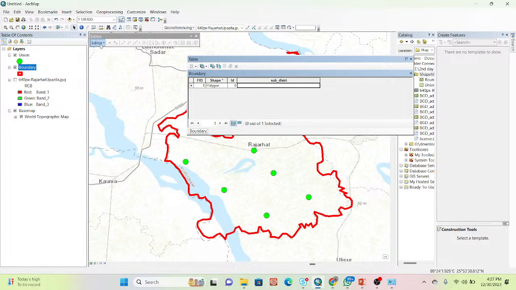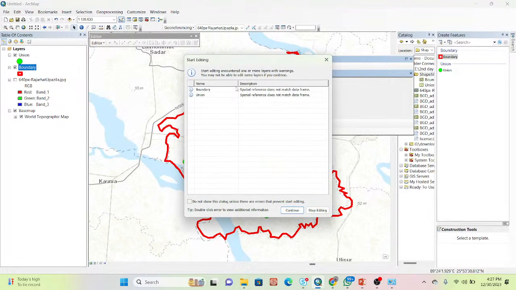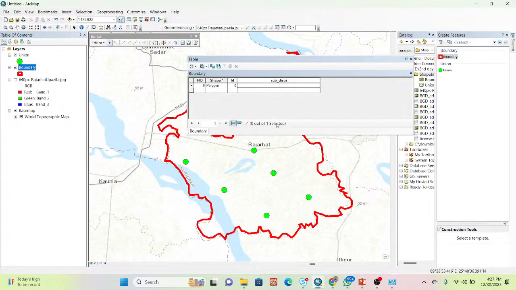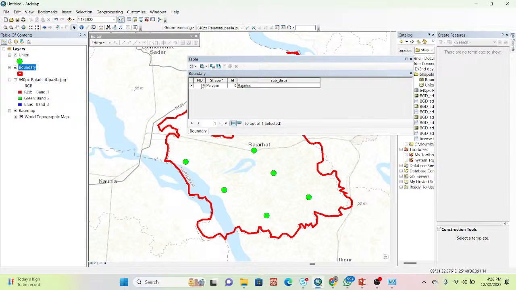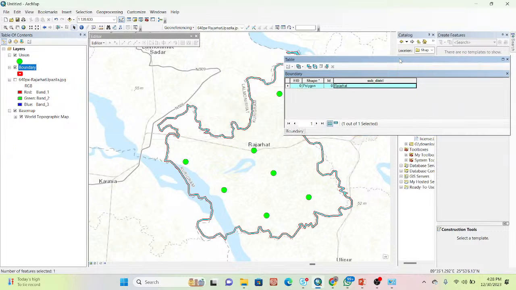Further, I start editing, continue, and then click here. I put the sub district name as Rajarhat. Now stop editing and save. Now I get the district, sub district Rajarhat. So I simply digitized my boundary.